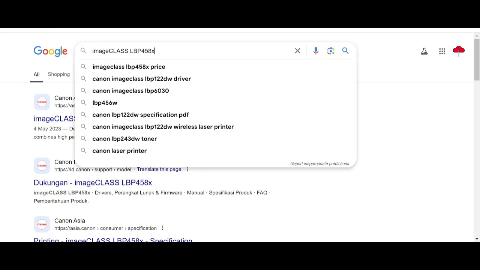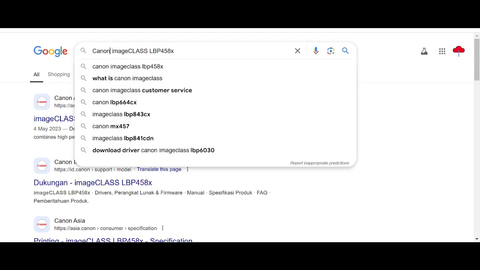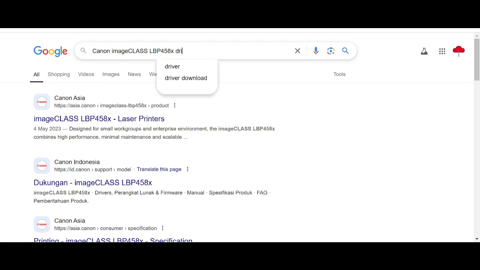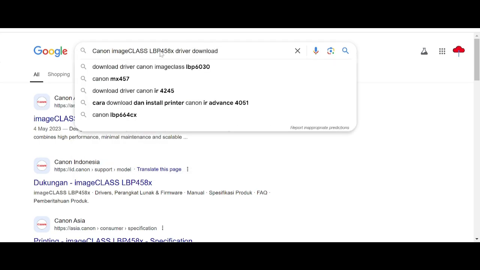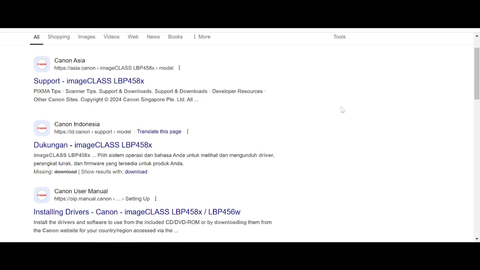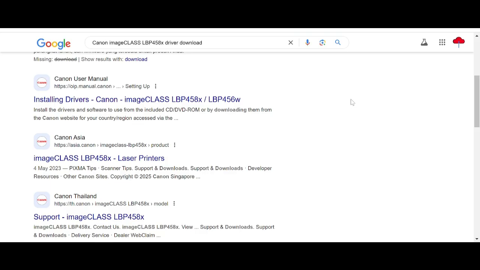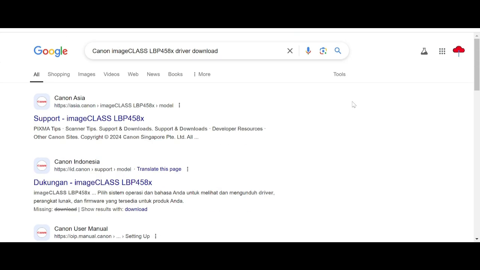Back to my channel, and now I need to download the driver for Canon imageCLASS. Here you type the serial number for the driver download, and this is why I'm searching the official website for you. I'm downloading from the official website. The official website is not a virus and is easy to download from. And this here is the official website.